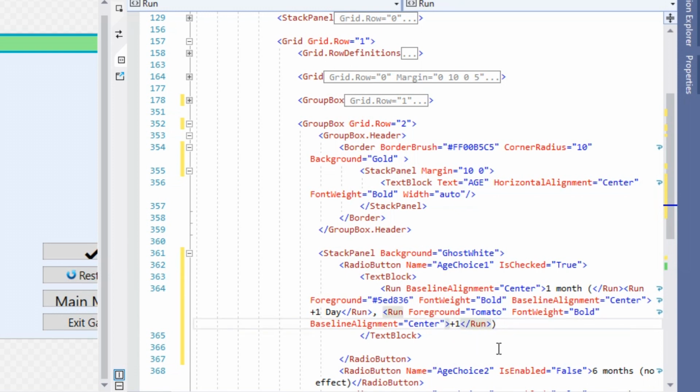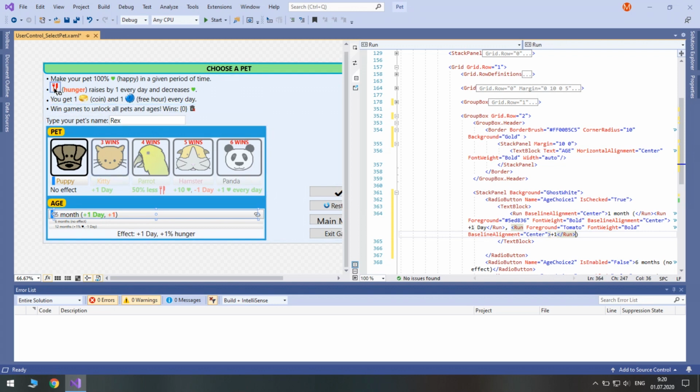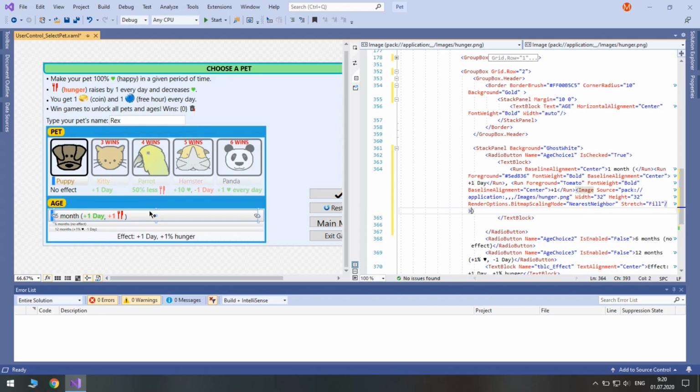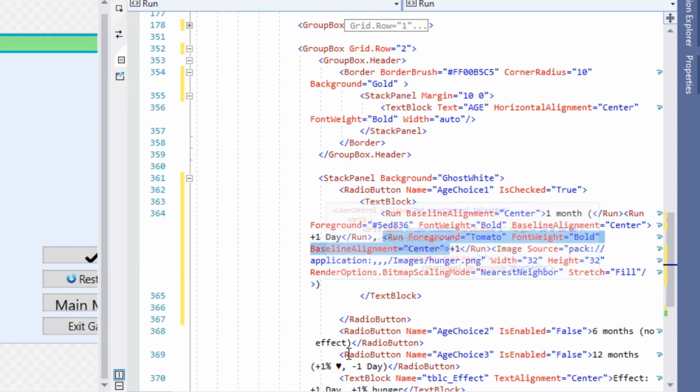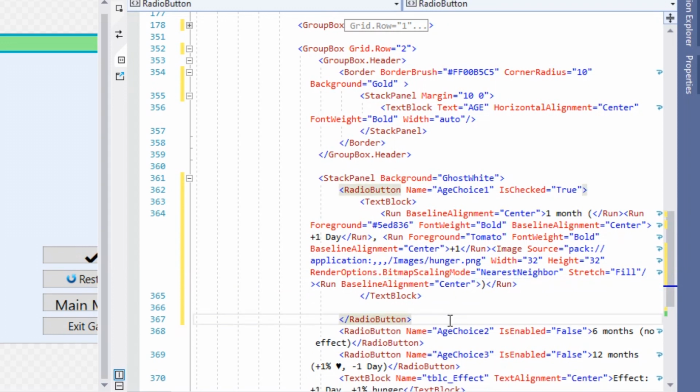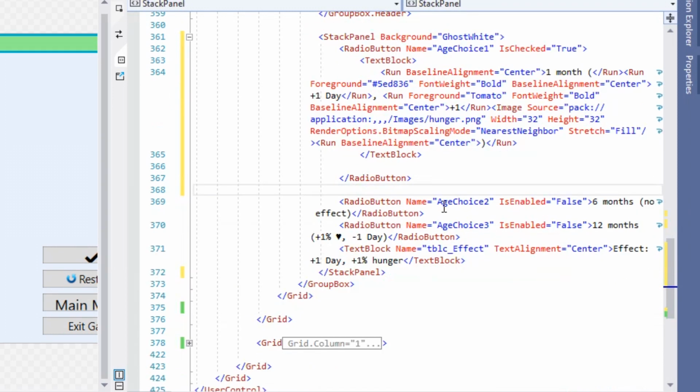because we will use an icon here just as we used it, for example, here. So let's copy it and paste it here. And our final character is a bit lowered, so we need to add a run to make its baseline alignment center as well, but remove the foreground color and font weight. Then we have our hchoice2.